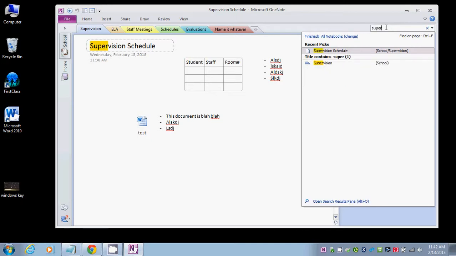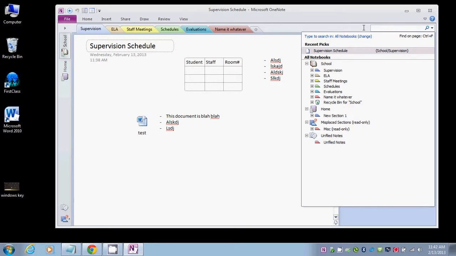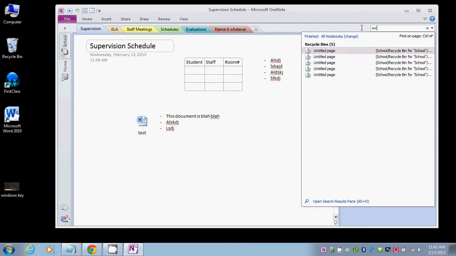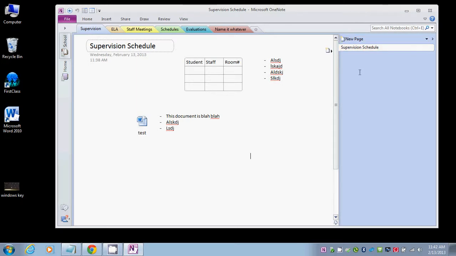I'm just going to type in something. For me, I'm having to find out what's the account code for smartboard bulbs with respect to Winston Churchill. I will just come into my OneNote and type smartboard, and boom, or I can just type WC for Winston Churchill, and all the pages related will come up, and I just select the page and I'm right to that information.